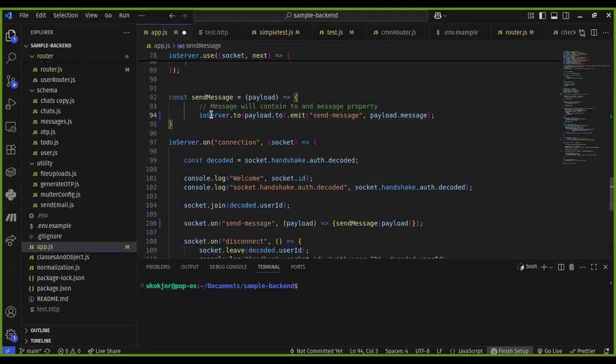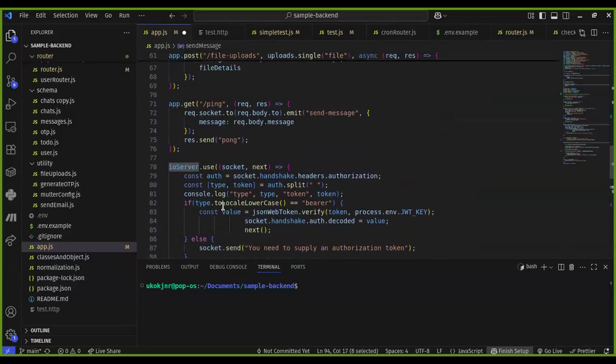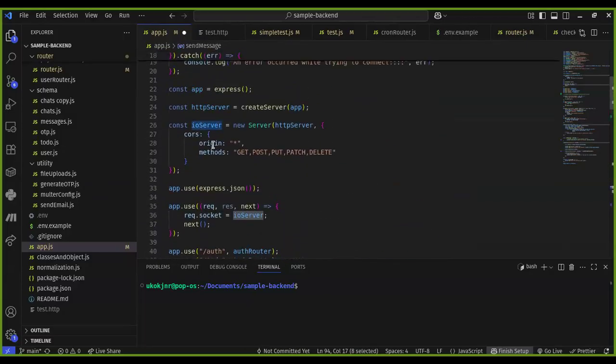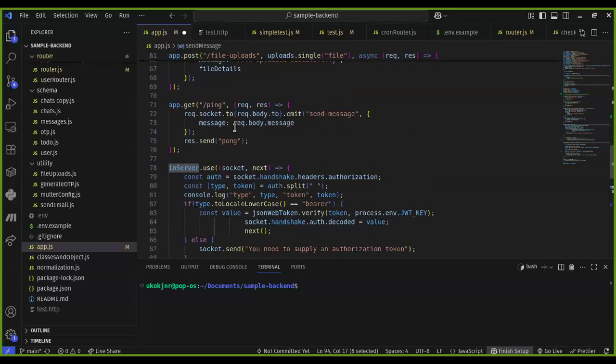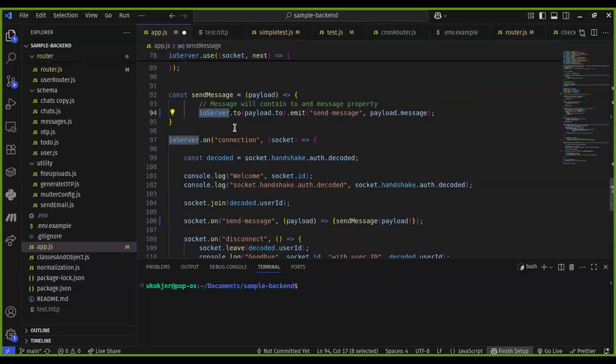But now it's emitting that message not using this particular socket object, but it is using the one you directly created here to send that event. Now I know someone might have this question: what's the difference between this io server and this other socket, right?